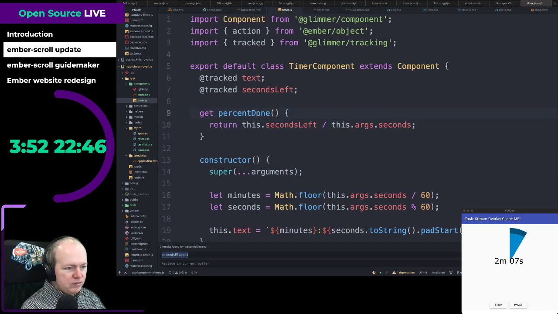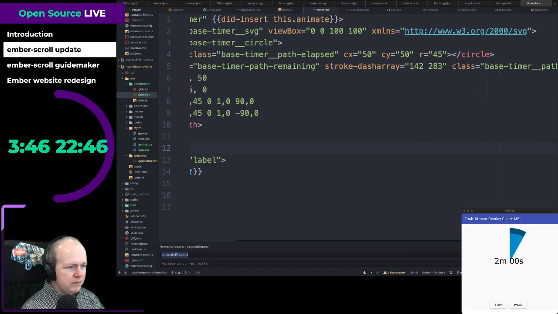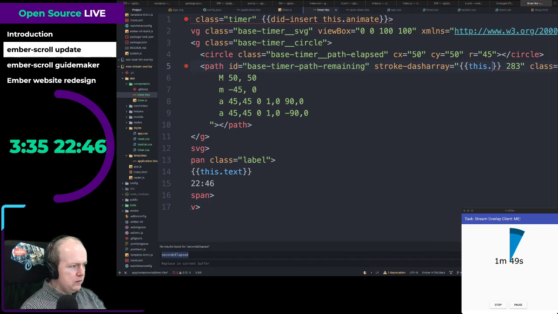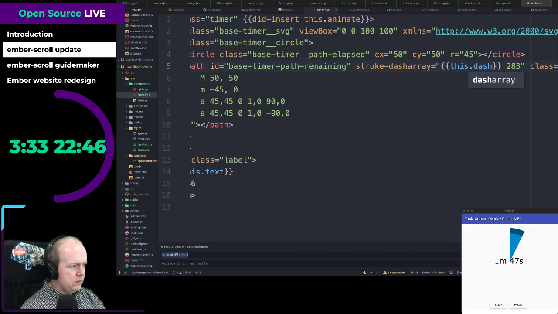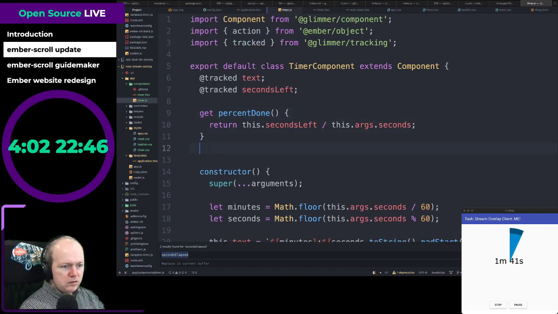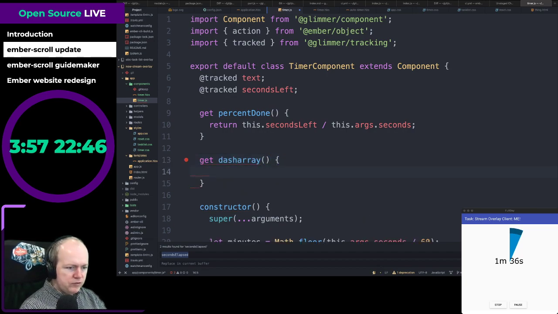That's the percent done, but that's not what I want. I want this number, where's it gone? This number to be dash array. So it's like, just call it dash array. And it's going to be... I don't even know what dash array is.